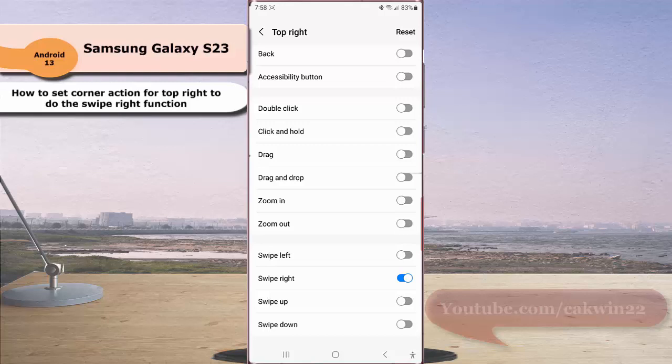Next, you can connect a USB or Bluetooth mouse with your phone. Once done connecting, go to the screen where you can do a swipe right function. As the example, we will use it to swipe right the app screen. To do so, go to the app screen.